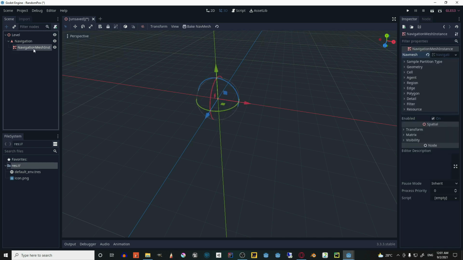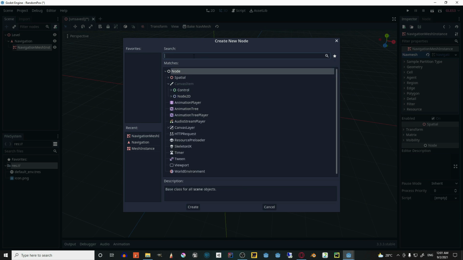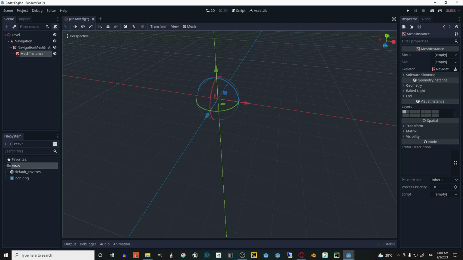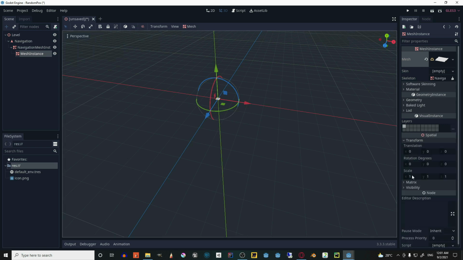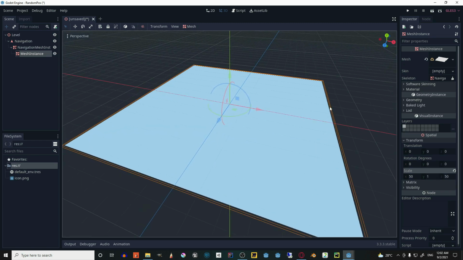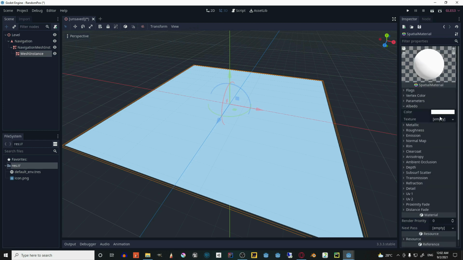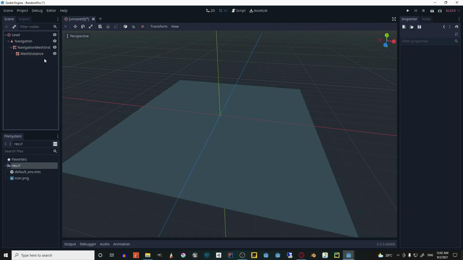And inside the navigation mesh instance, we're going to add a new mesh instance. I'm going to make it into a new plane mesh. And let's scale it up to 50 on the X and 50 on the Z. And let's add a new material, so new special material. And let's change the color to a more visible color, like that.